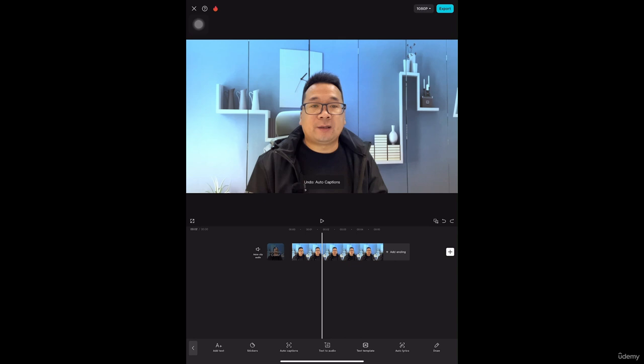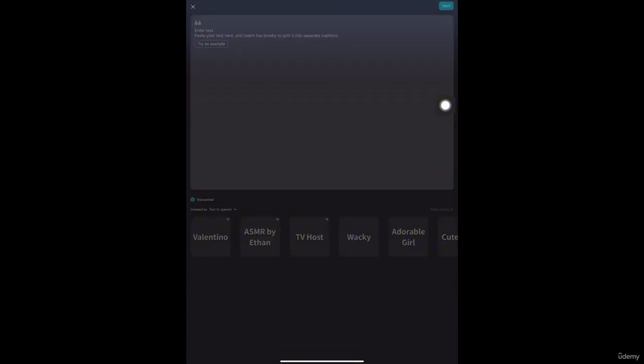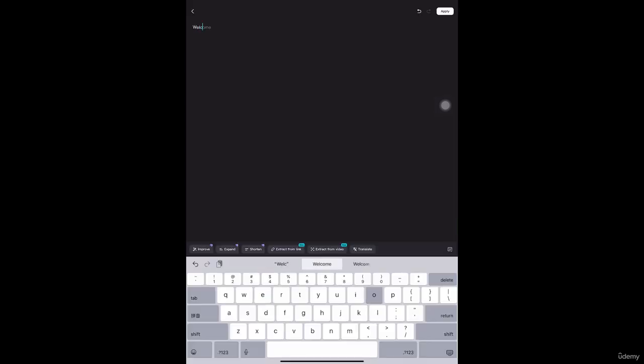Tap on it. Here you can type your text in the input box. For example, let's type "Welcome to this lesson." Once typed, we have 3 options for improving the text at the bottom of the screen.